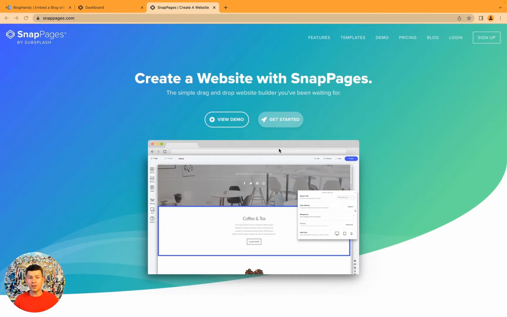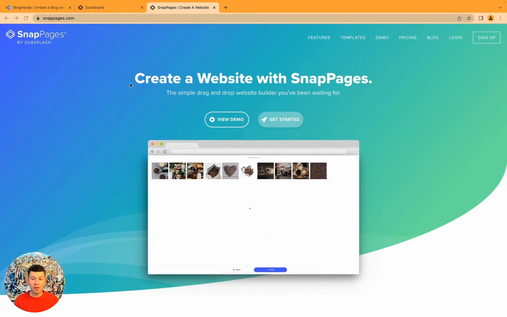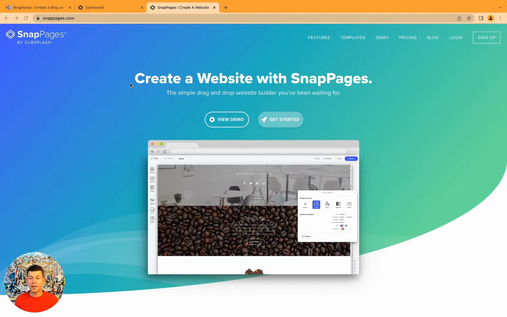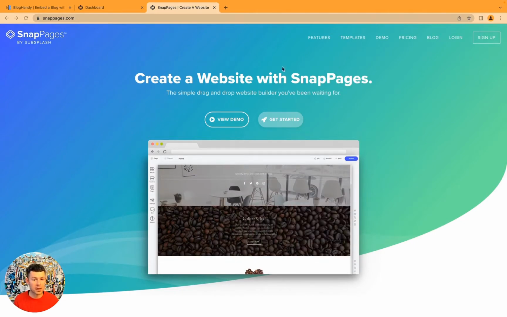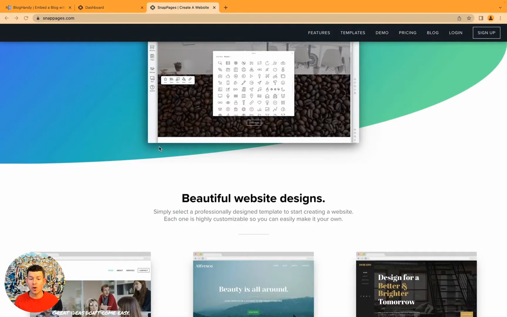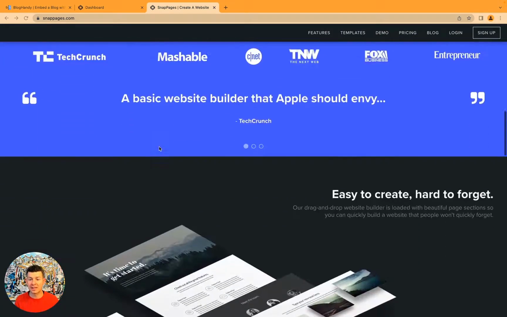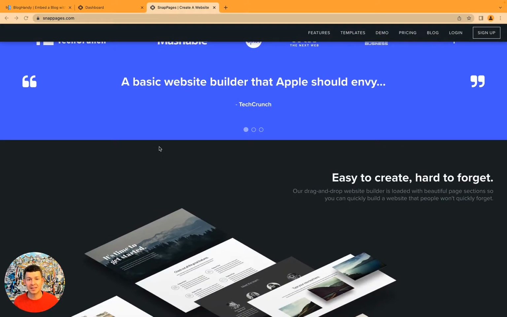So just a quick look here at the SnapPages homepage. It's a very simple homepage, a very simple website builder, probably one of the simpler website builders I've seen recently. It just works and it's very quick. There are only a few templates to choose from, but it also helps you to just get started.